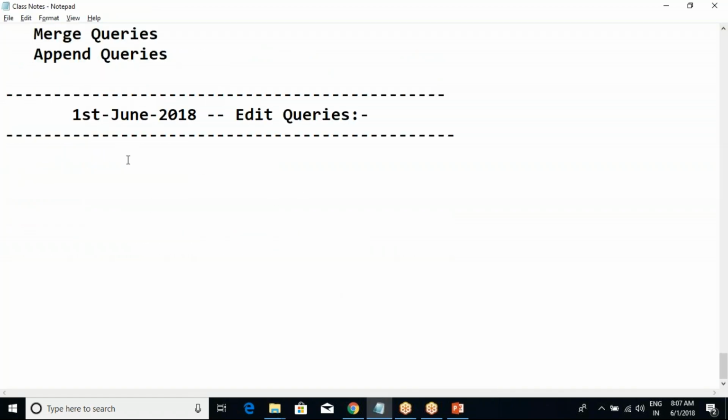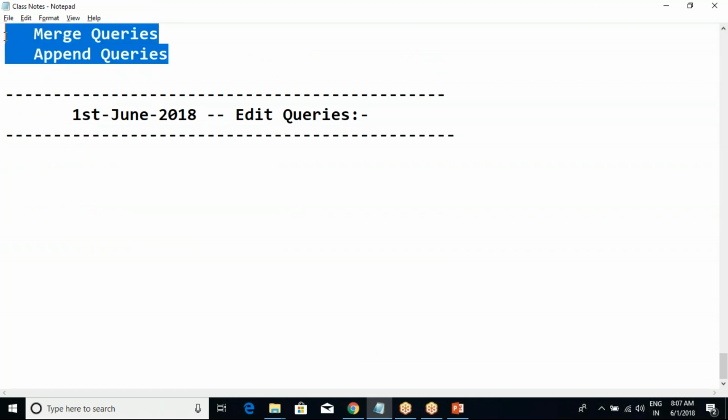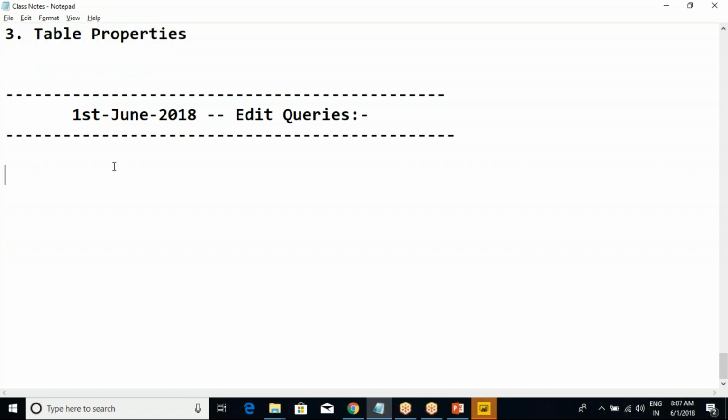Mainly, edit queries is nothing but modifications on the source data. These two topics are very important. Edit queries, did I cover it or not? Can anyone confirm? I hope not, right?